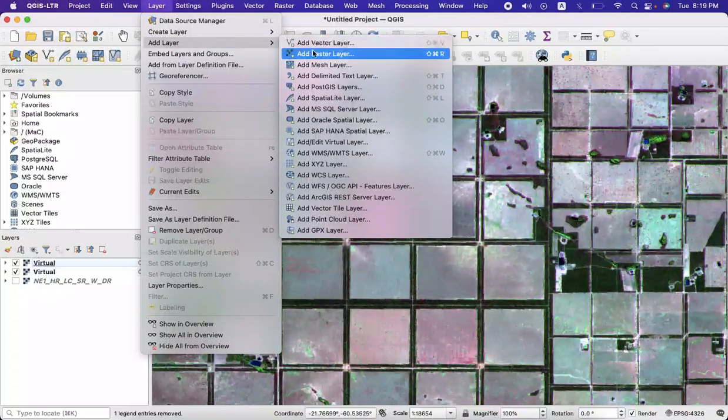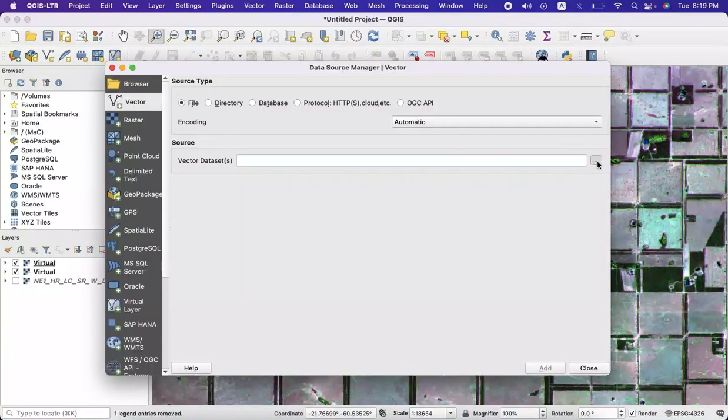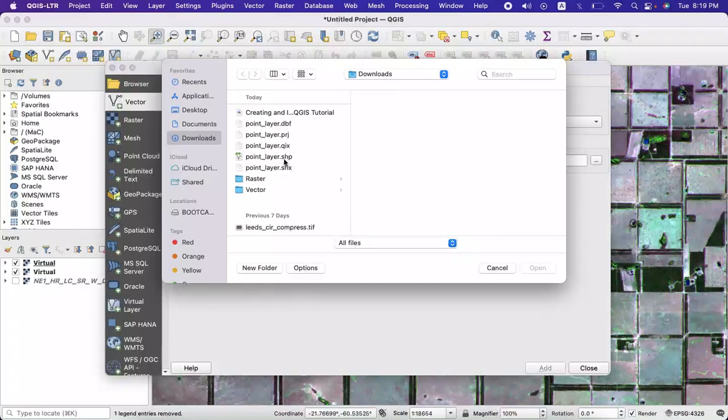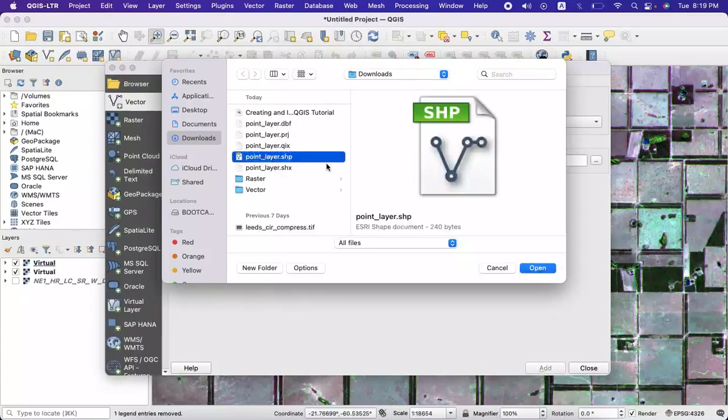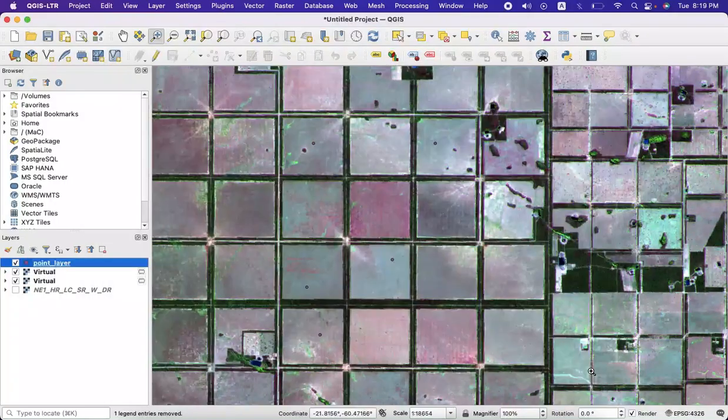What kind of layer do you want to add? Is this a vector layer or a raster layer? So I want to add a vector layer. So click on here, open a pop-up menu and find the shape file which you want to import. So my shape file is point layer. Click on open. Simply click on add button. Now the shape file is added. Look at these points 1, 2, 3, 4, 5.